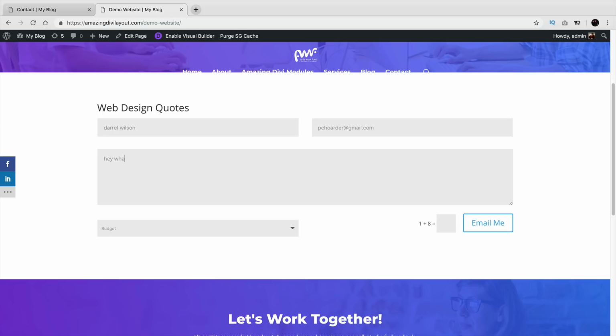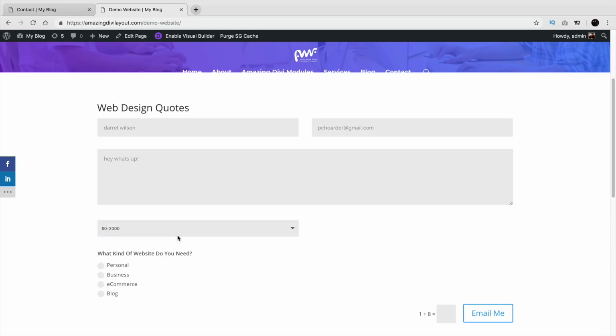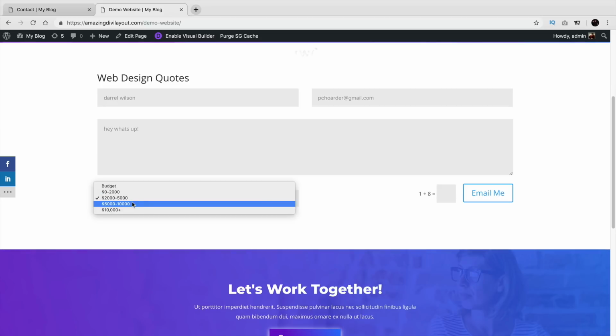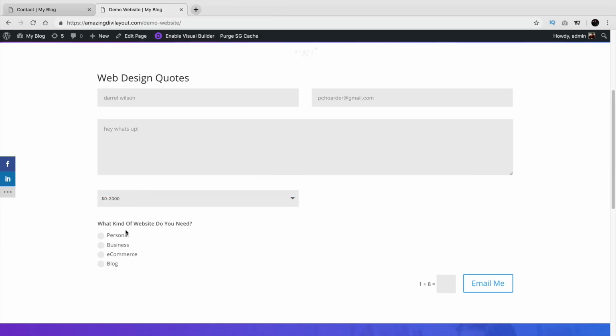Hey, what's up? Now remember, for the budgets, we're gonna go ahead and put $0 to $2,000, and then it's gonna ask us what kind of website do you need. Now, if I put anything else, that option right there will not display. So if I put anything else, you can see it's not displaying because the rule is that if somebody fills out the $0 to $2,000, it's going to then ask us what kind of website do we need.